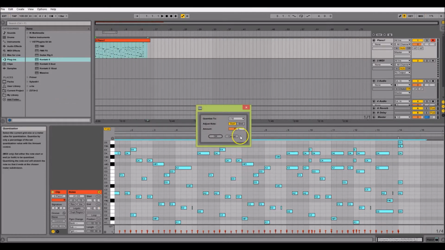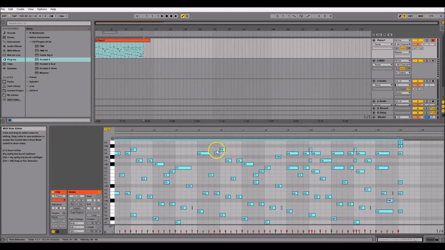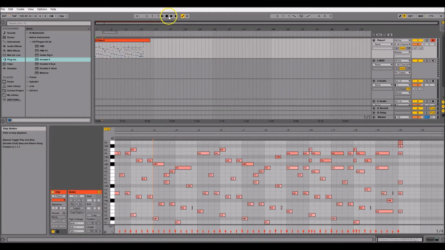And just for the fun of it, we're going to go to 100%, put everything exactly on our markers, and see how this sounds real quick.